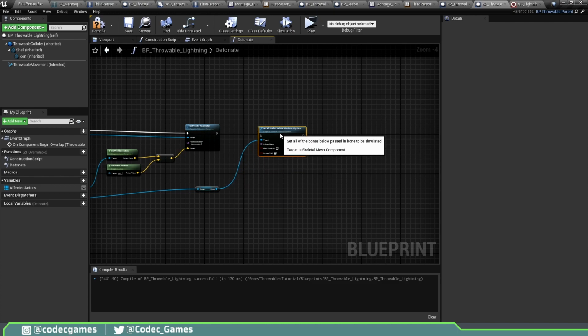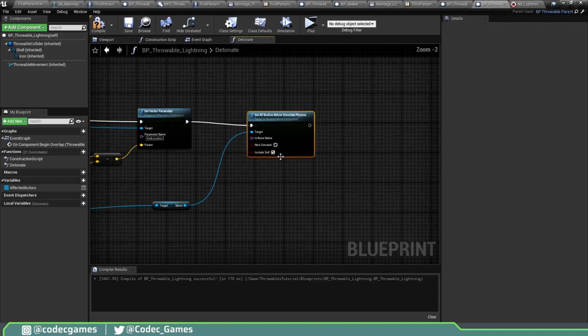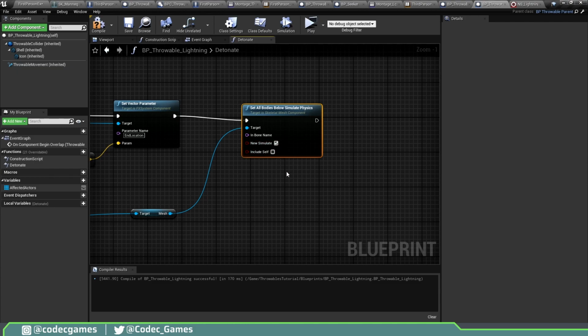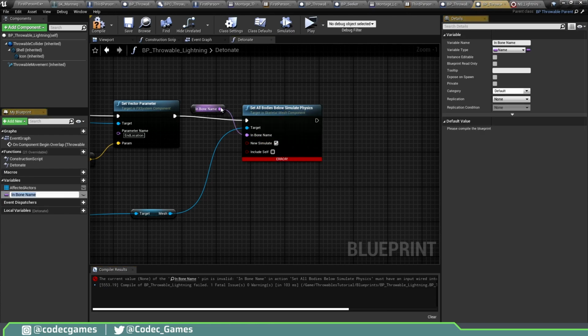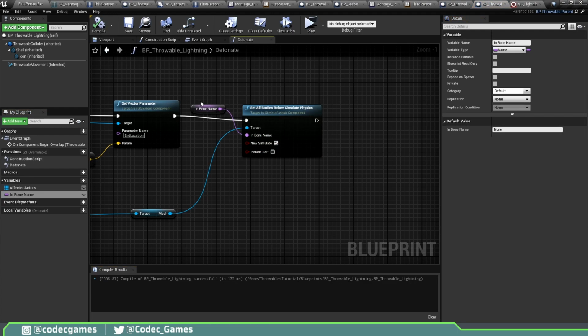We'll drag this up over here, call this in, make the new simulate true, and we'll uncheck include self. And we do need to have a bone name apparently. Compile that, and for the bone name, we'll just set it to root because we want all of the bones to simulate.